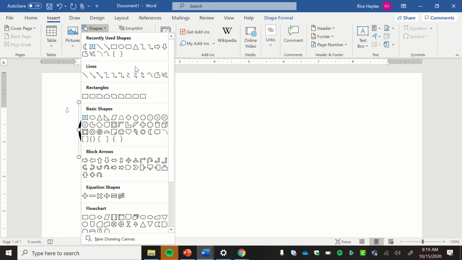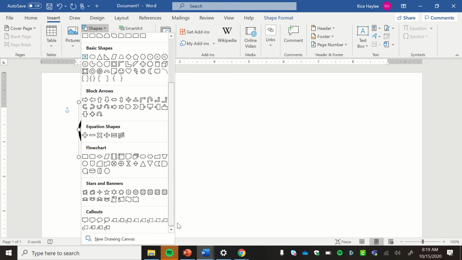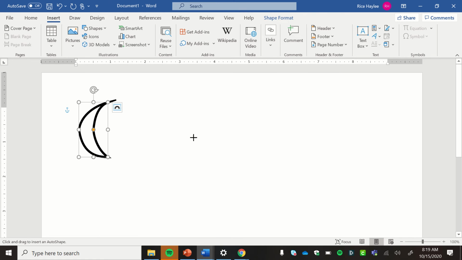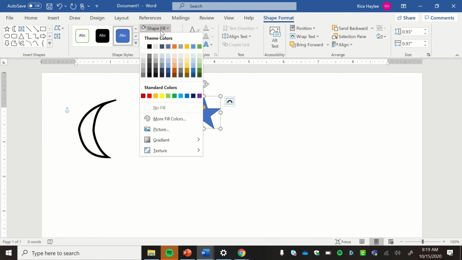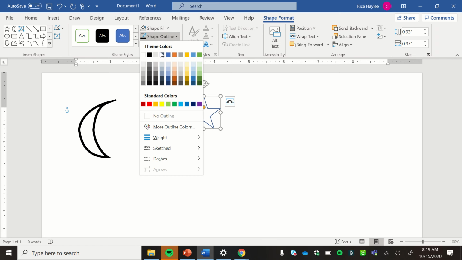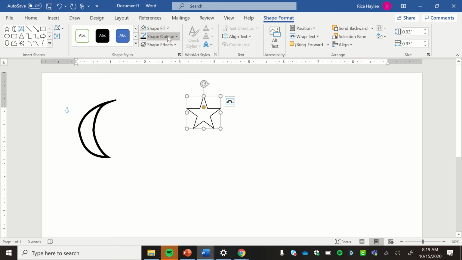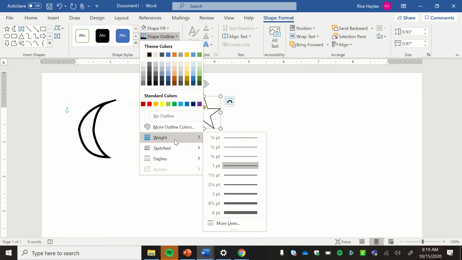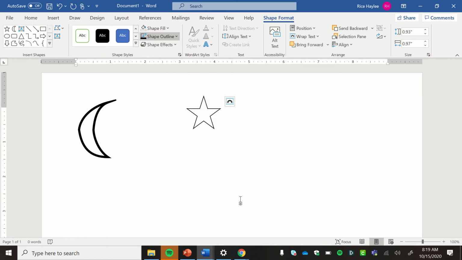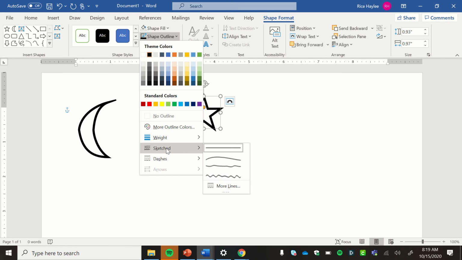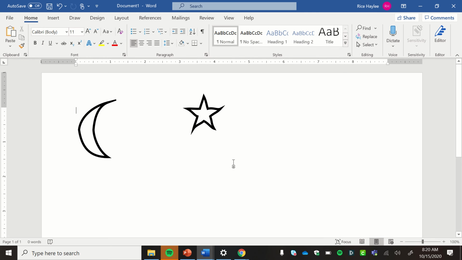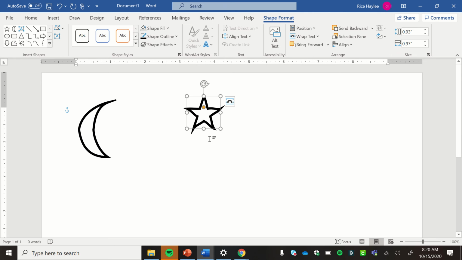So I'm going to go again, Insert, Shapes. Here's a star. Again, the shape fill is no fill. Shape outline is black. And then I gave it the same kind of weighted look, or sketched look. So these kind of look similar. So, like I said, you need to have at least 15 shapes. You can use more than that.